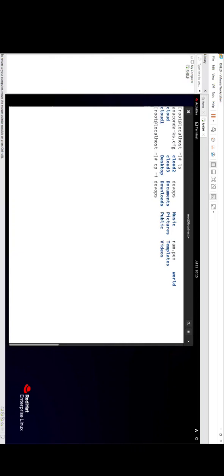Then the file name is DevOps, the source file name. Then where to copy this DevOps file? I want to copy it into the cloud directory. Then if I enter, the file is successfully copied into cloud. If you check with ls cloud, I want to list the files and directories in the cloud location. That's why ls cloud. Then enter. So now cloud contains DevOps.